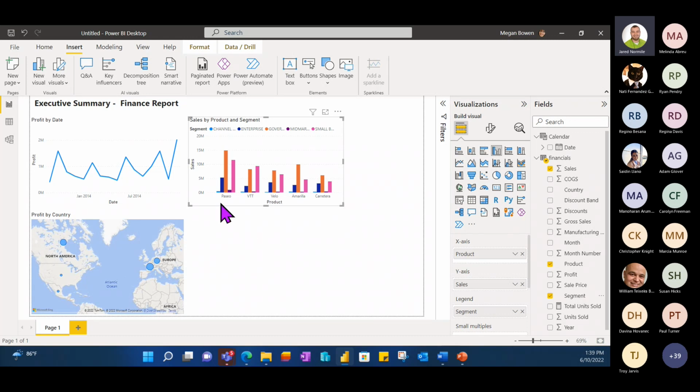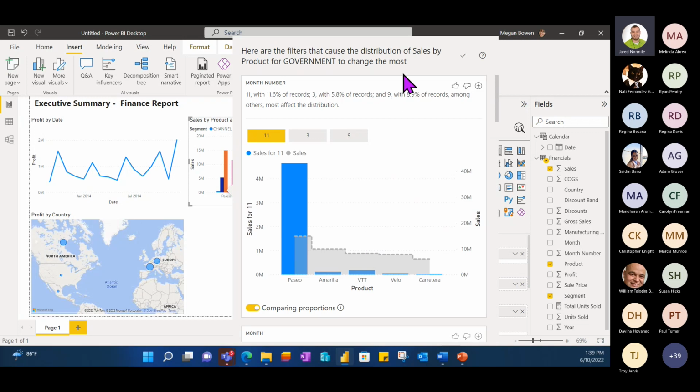So now let's investigate the Paso product government segment by right-clicking it, going to analyze, and finding out where the distribution is different for this segment. So we'll click on it. So then it's letting us know here are the filters that cause the distribution of sales by product for government to change the most.